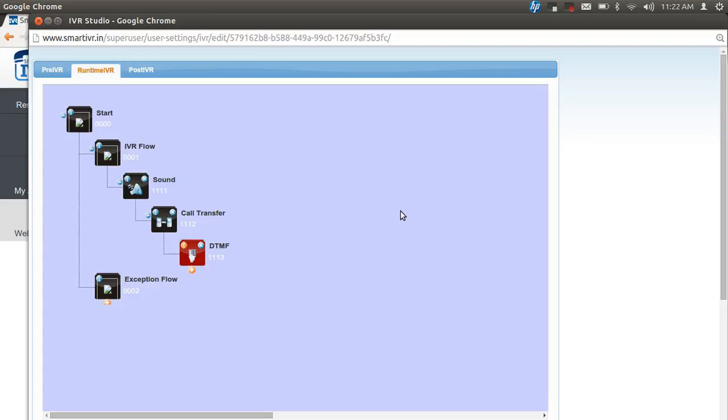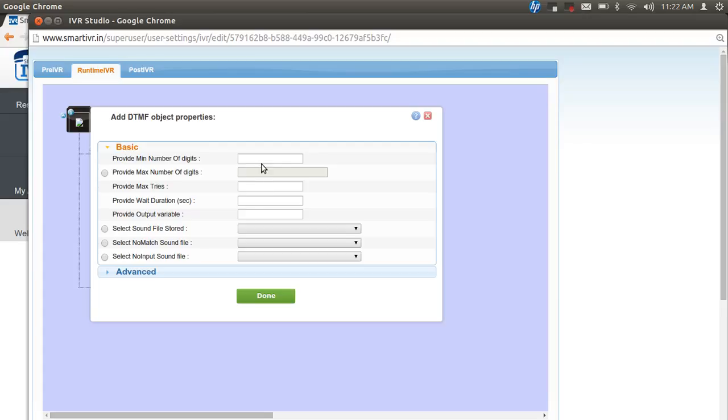Now how do we do that? The main purpose of the DTMF node is to enable us to achieve that objective. DTMF is the short form of dual tone multiple frequency. When you click on this object property, you can see several tabs. Let's say these are the provide minimum number of digits.